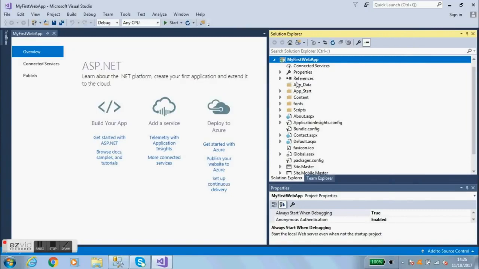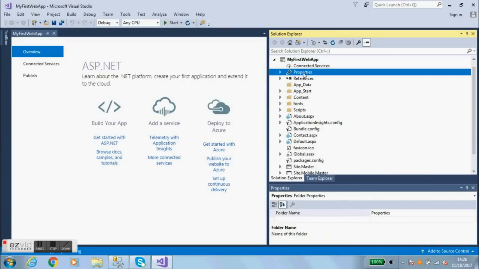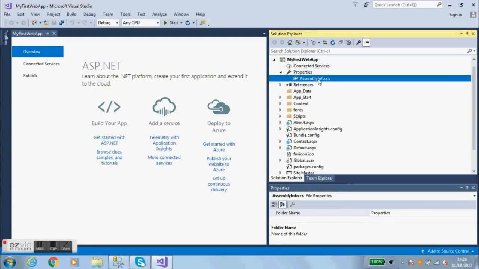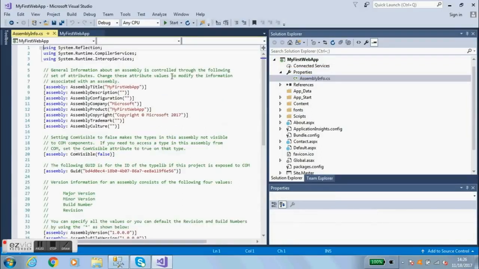Okay, so let's just go through here. Here's the properties. This is a default file generated by the IDE, and it contains your assembly information, that's the name of your application. You can put here also the metadata about you or your company developing this application.